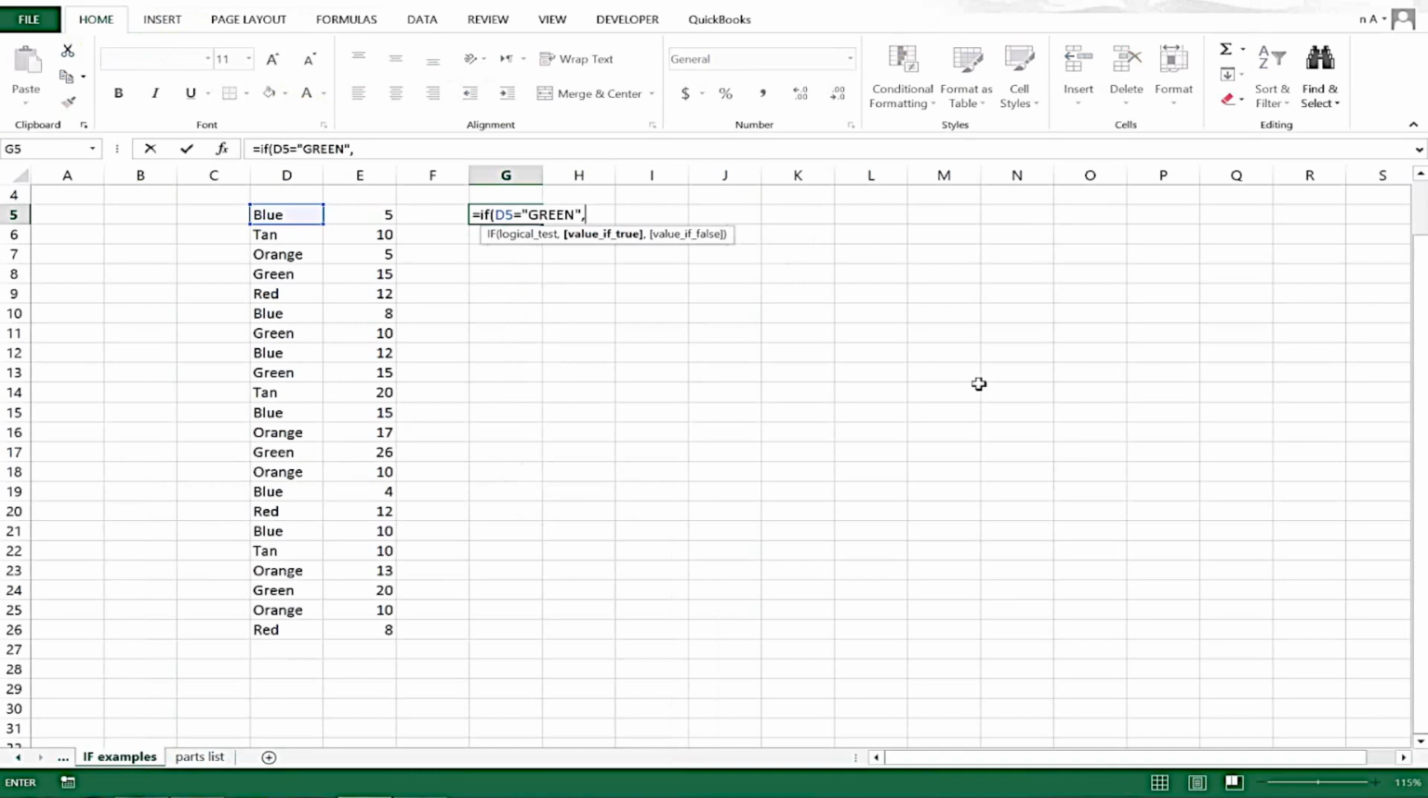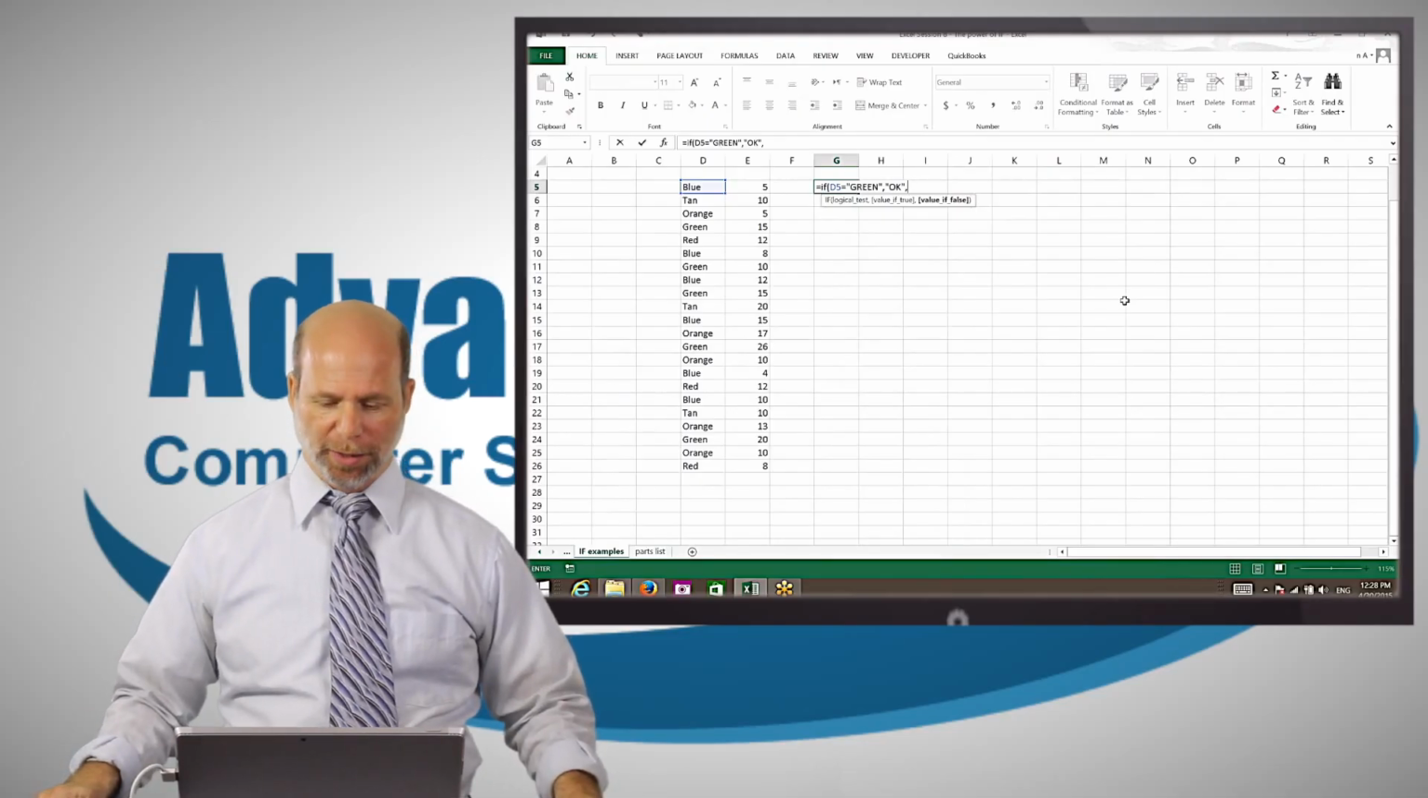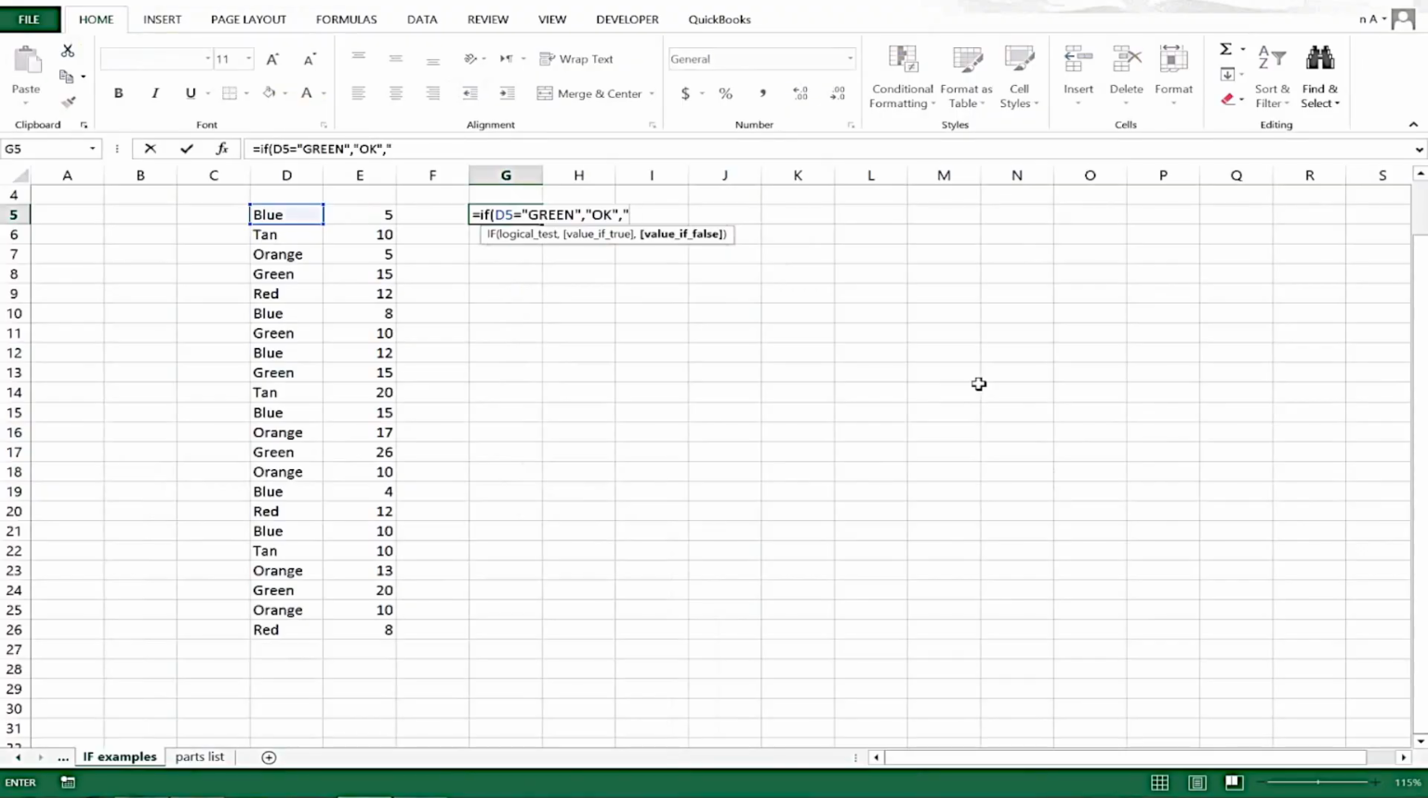Comma in this formula means then. If that condition is true, then, quote, okay, close quote. Comma, the second comma means otherwise. I'm going to put the word problem, close quote, close parentheses.